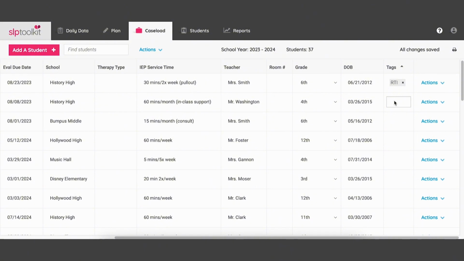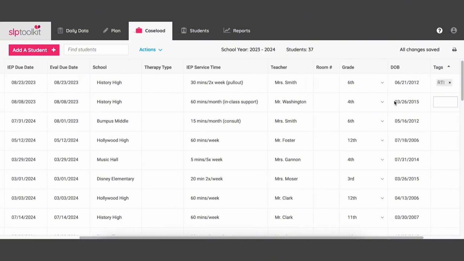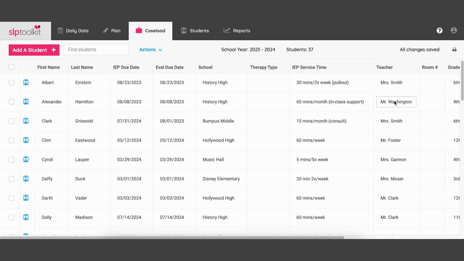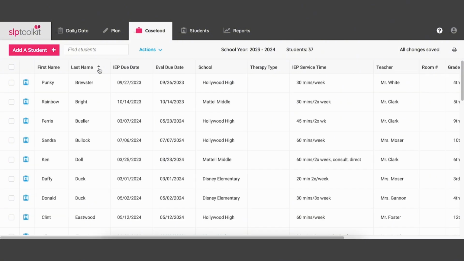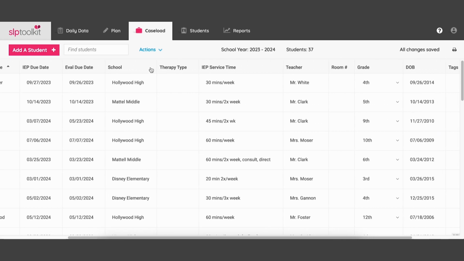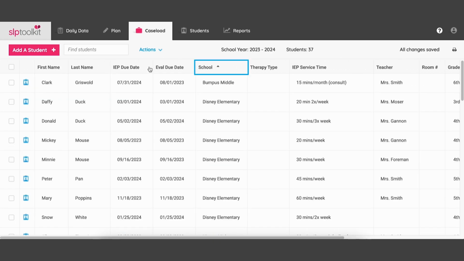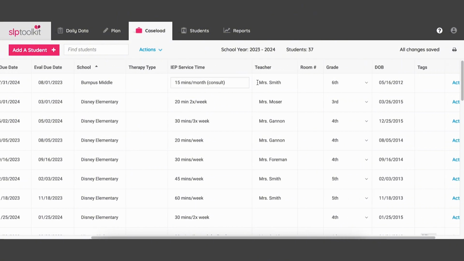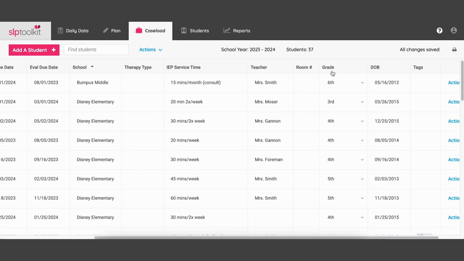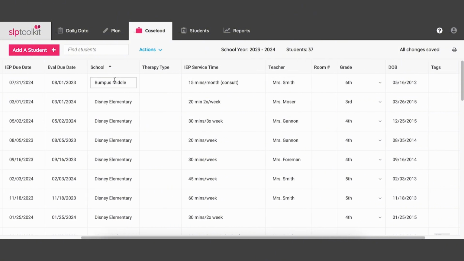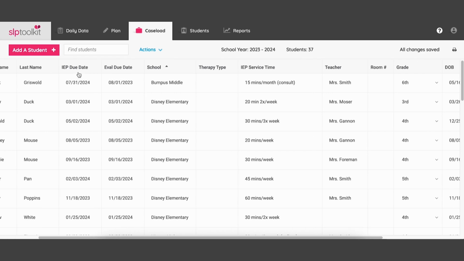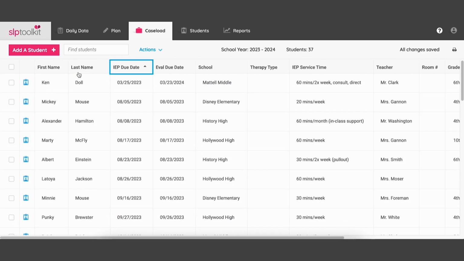After you import your caseload or add a few students, you can organize your caseload view to make it more personal. You can sort your caseload by one column header at the top. For example, you can alphabetize your students by last name. If you have multiple schools and want to group those students together, click on the school header. Other SLPs prefer to sort their caseload by teacher or grade. I like to organize my caseload by IEP due date because it reminds me whose IEP is due next.